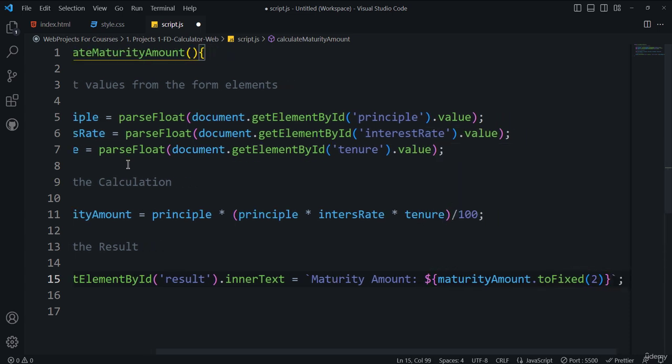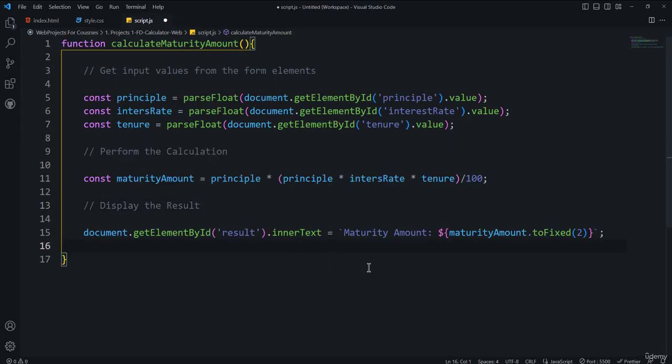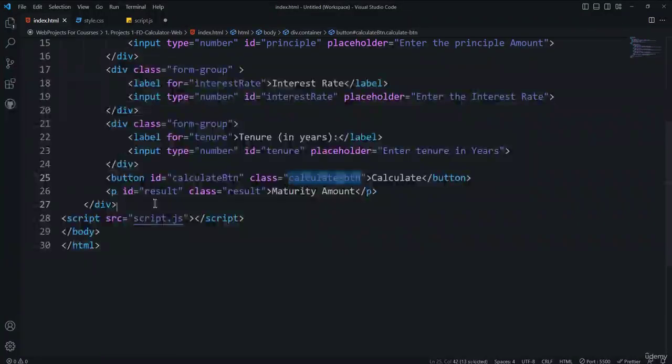Let me just zoom out a little bit. Okay, so this is the final code of the result, which will display the result. Now if we run this application, we won't be able to calculate it, because we have fetched the IDs of all the 4 elements, but we have 5 elements. The button ID is not fetched, which means we need to add the listener to our button.